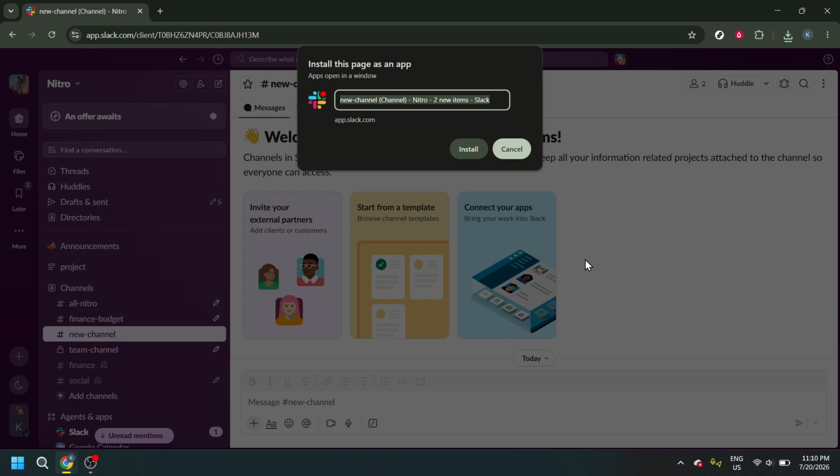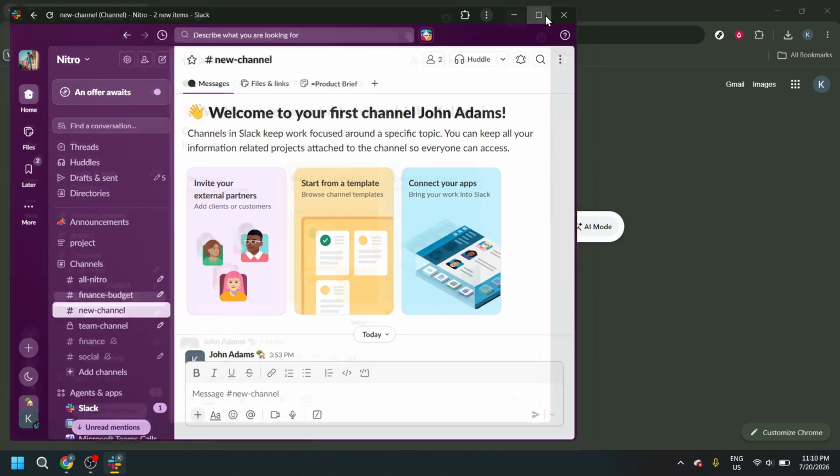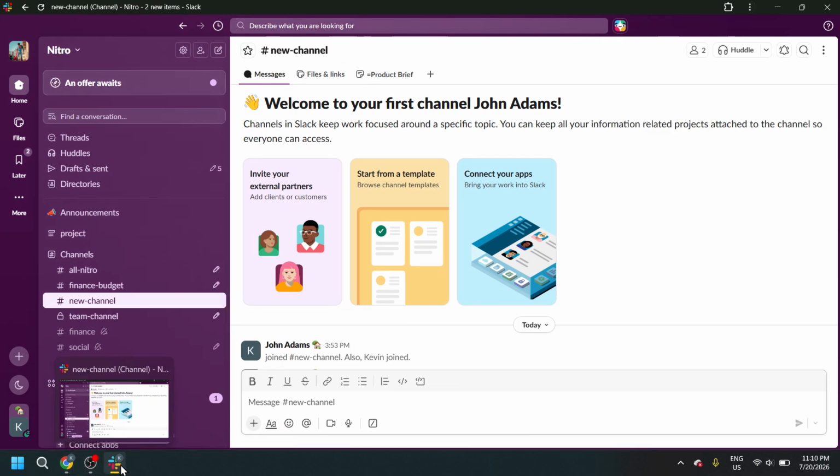A confirmation box should now appear. Go ahead and click Install. At this point, your browser will handle the setup automatically. It usually only takes a few seconds, and you won't need to do anything complicated in the background. When the installation is complete, check your desktop. You should see the Slack app icon there. That confirms the installation works successfully.